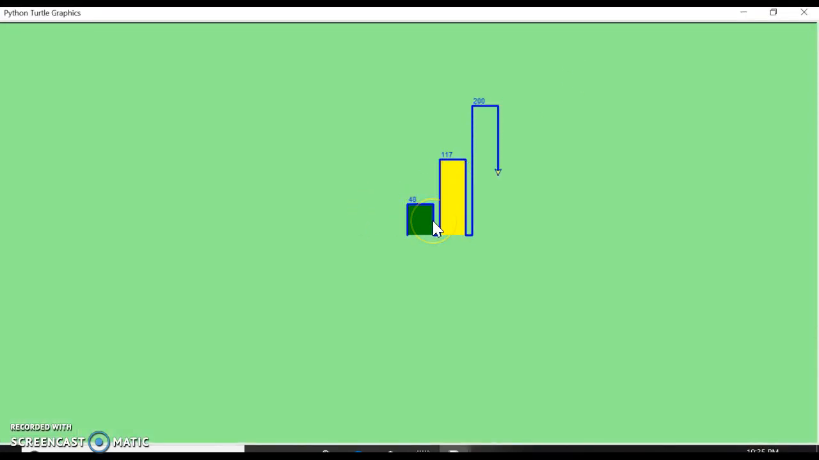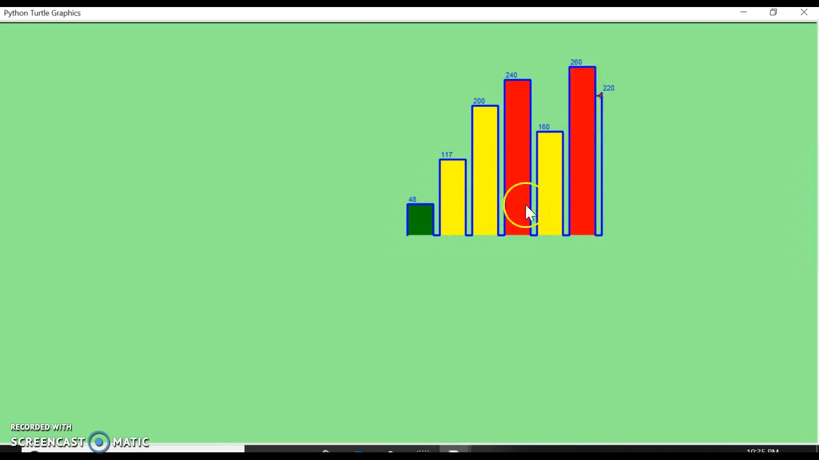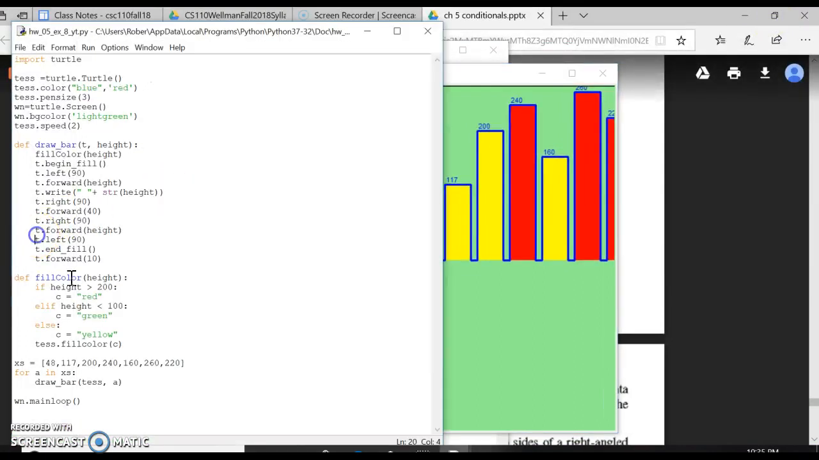Oh, see, less than 100, so it's green. There's yellow because they're between 100 and 200, and red because it's over 200. Okay, so just like that, with that little modification, of adding that extra helper function definition, fill color, and then adding the fill color to the draw bar. Quick and easy like that.